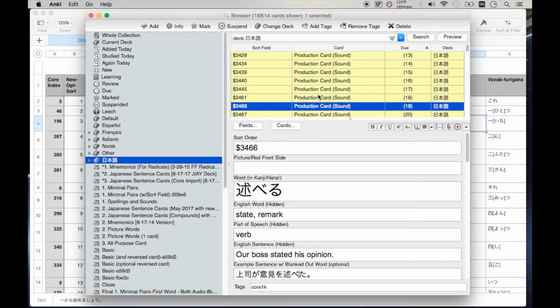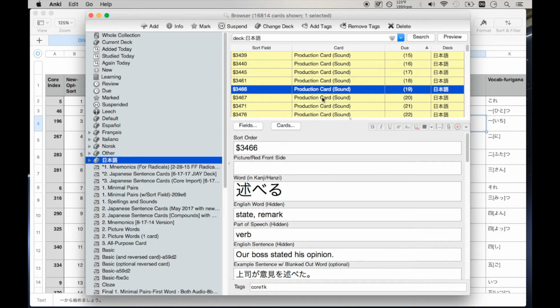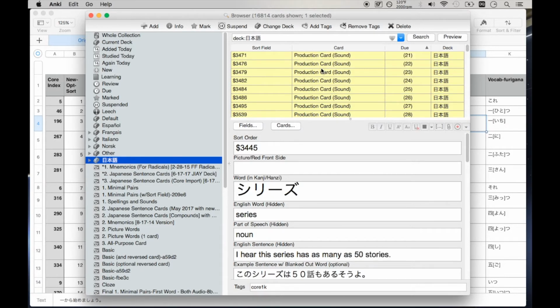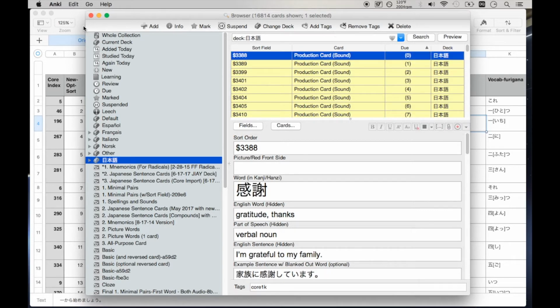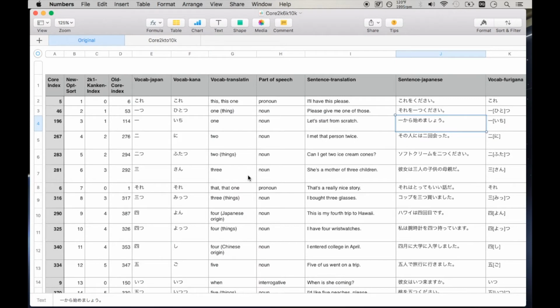So I've already imported 1,000 of these things in here, and I've worked through most of them. I've still got some of these left to make flashcards out of, but I've gotten through most of them. So now what I want to do is actually import the other 9,000 of these.